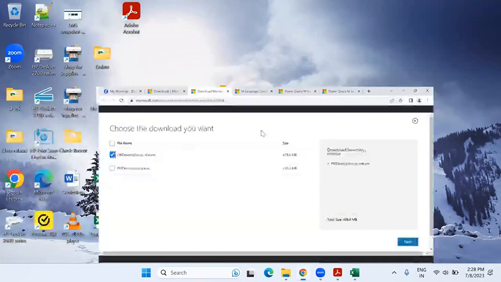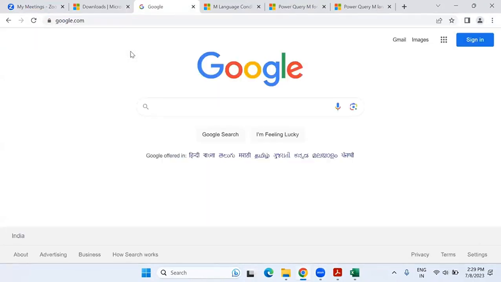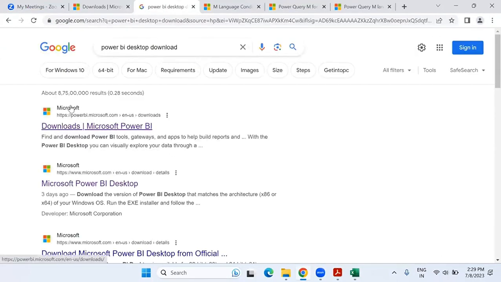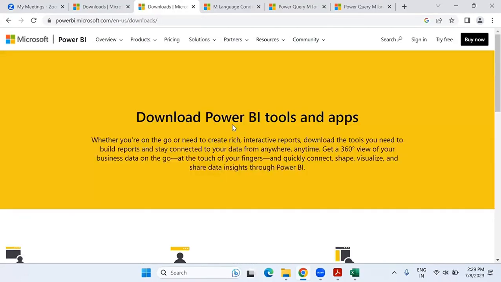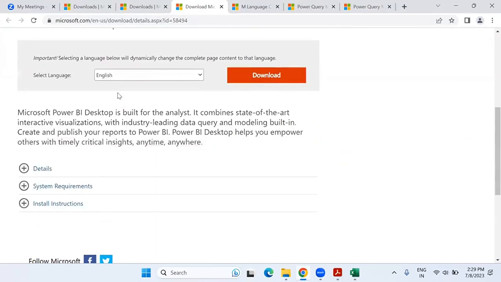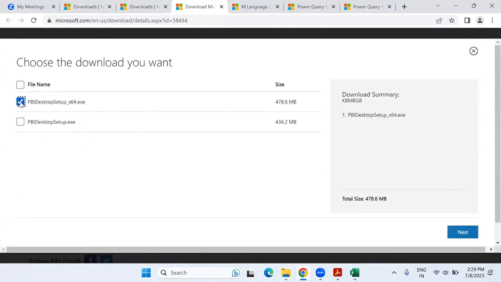So what did we do here? We did a Google search for Power BI Desktop download, and one of the links I got from Microsoft was this: download Microsoft Power BI. I had done this. And then Power BI Desktop. Here, there's an option called advanced download options. I had done that. Then I selected English and said download. I have a 64-bit PC, so I selected this and said next. And then you're able to do it. You don't have to pay for anything. It will automatically do it.